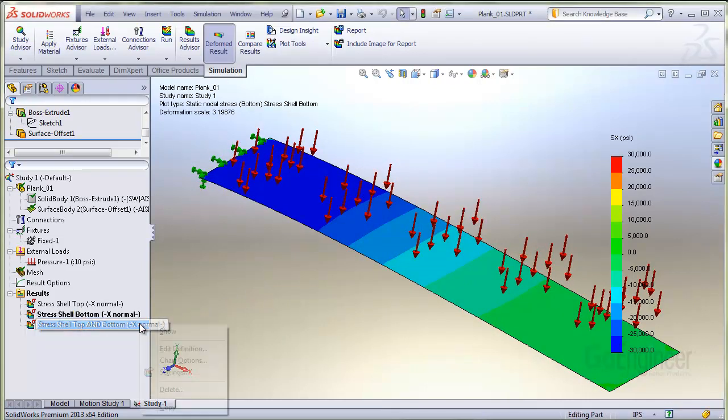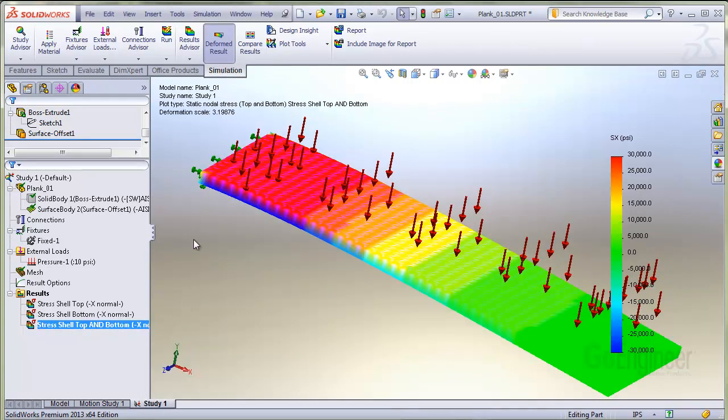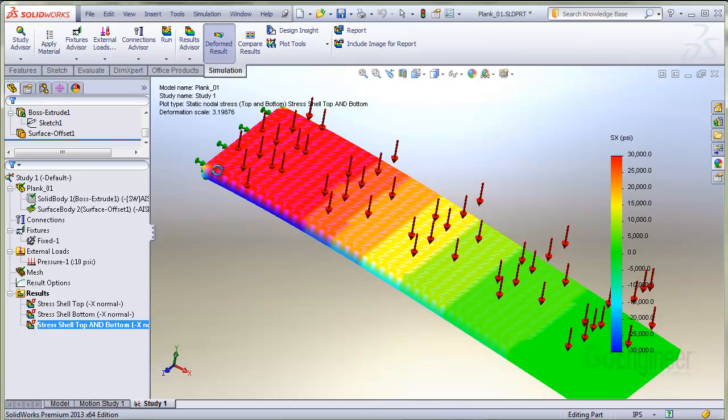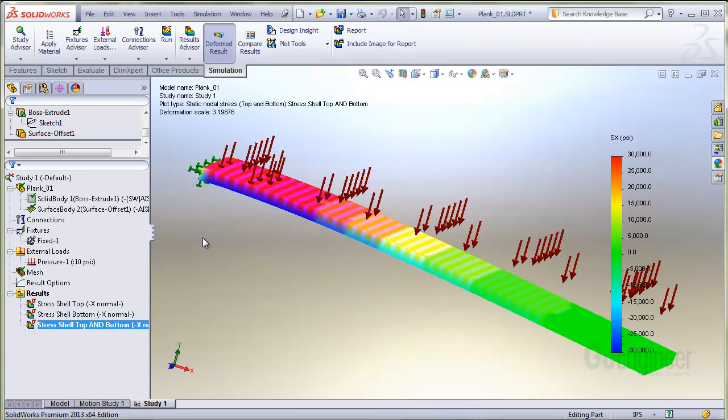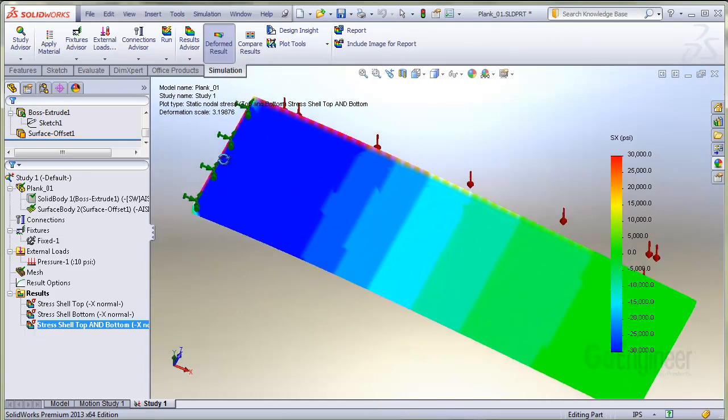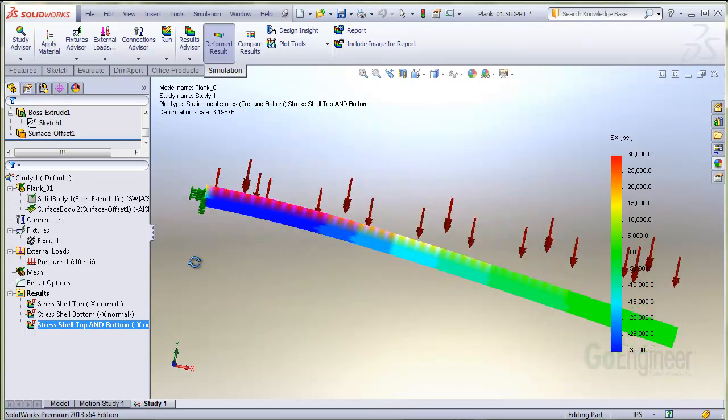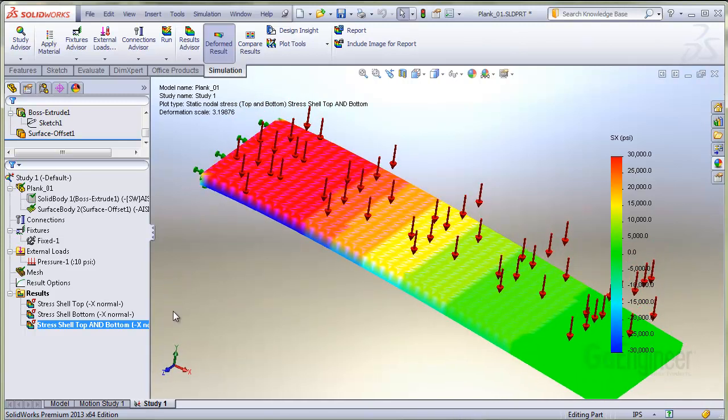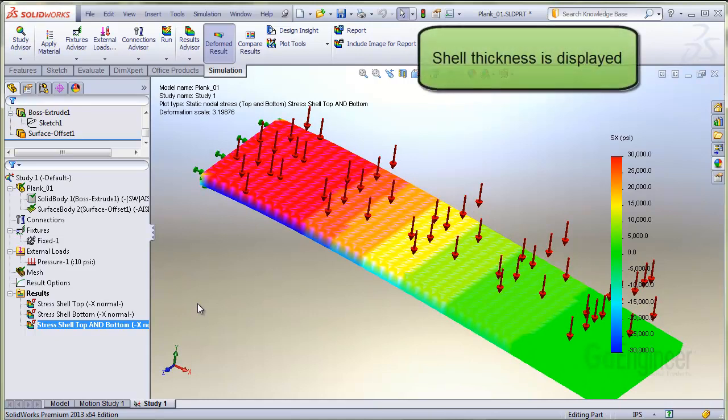Now in simulation 2013, you can visualize the upper and lower shell surface stresses simultaneously, as seen here. You can clearly see the red color tension area on the upper surface, and when you rotate to look at the underside, you'll see the blue color representing compression. Additionally, you can see the software is showing a geometric display to represent the actual shell thickness.